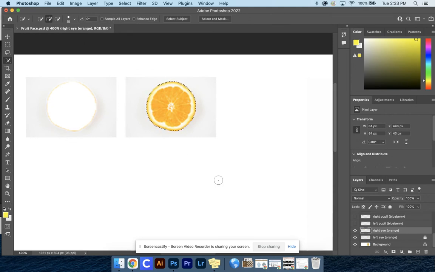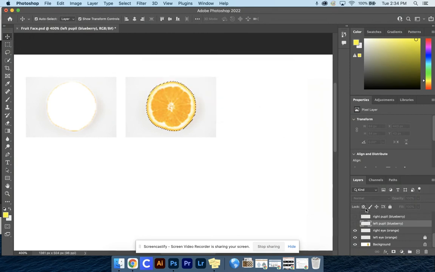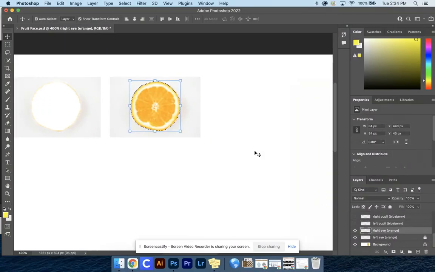Now be sure that you have the right layer selected. So if I were to have my left pupil layer selected, and then if I were to try and move this later, it's going to say that I can't move it because the selection area is empty. That's because we're on the wrong layer. So you want to be sure that before you move anything, you have the right layer selected.